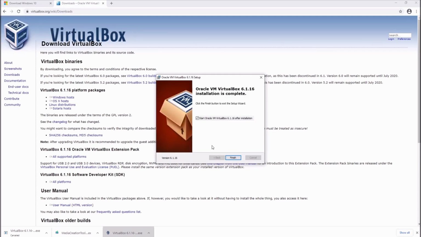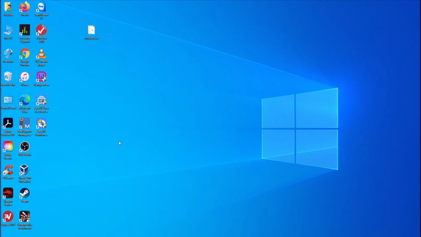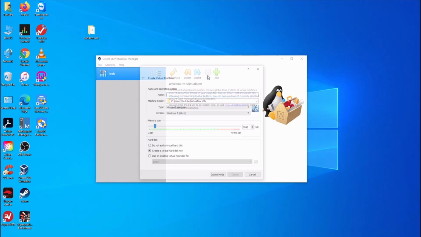Okay, for some of you I do recommend to restart your computer, but I'm going to keep going. Keep that checked and click on Finish. I'm going to minimize my Chrome and let's wait for it to run. Alright, so after VirtualBox has started, we're going to click on New.